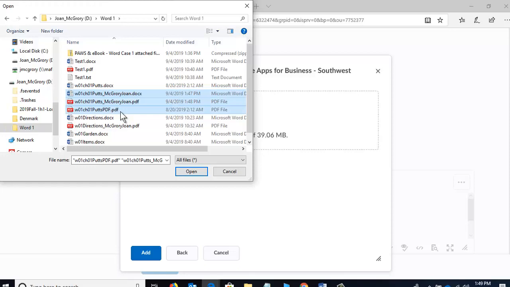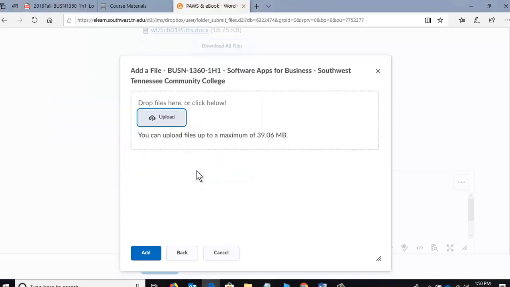Here's a trick, and I'll know if you were watching the video or not. If your files are not next to each other, then you would click the first one, hold your Control key down, and see how it's letting me click them, select them? So Control will let you select individual files. I've selected them all.